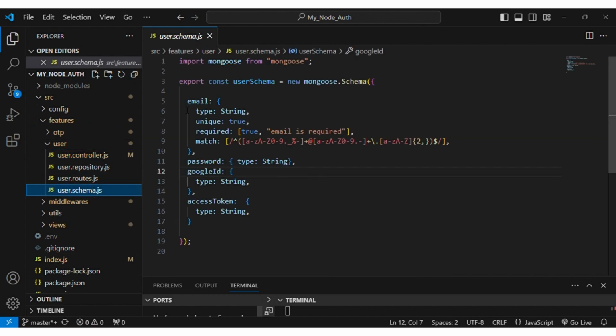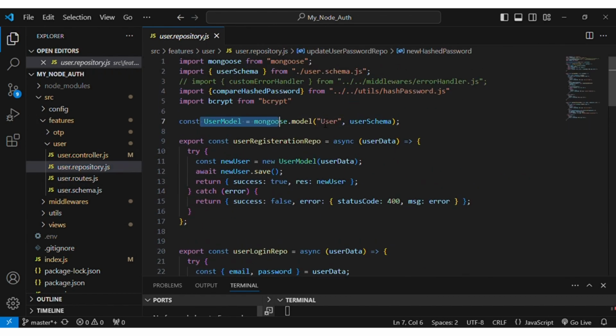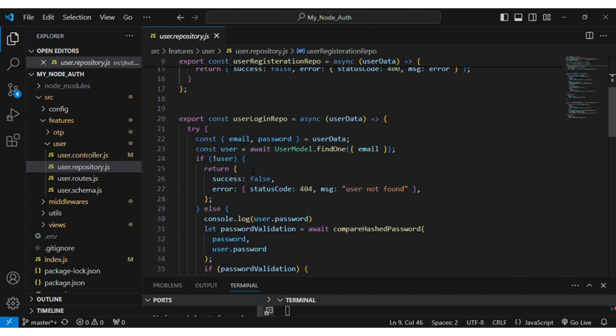User has a schema where the user will hold email, password, Google ID, and access token. We are using a Mongoose database for it. Then on top of the schema, we have a repository where we import the schema, and then we have some functions like user registration, where we save the user data which we get from the form, and then we also have a function to login.